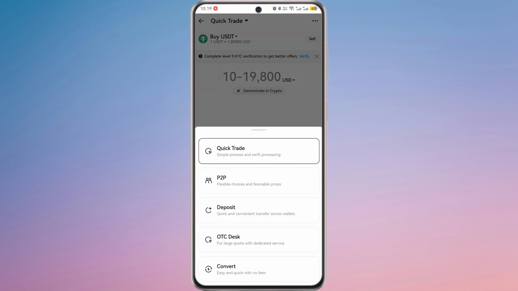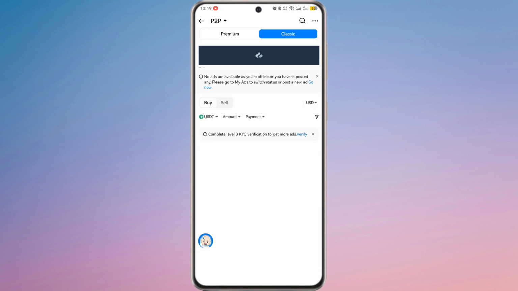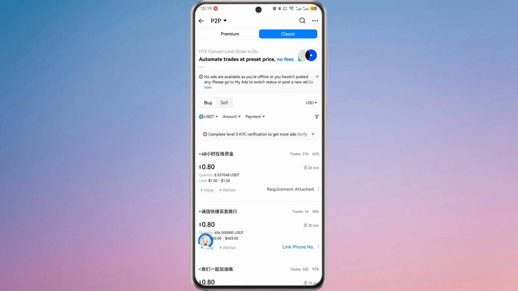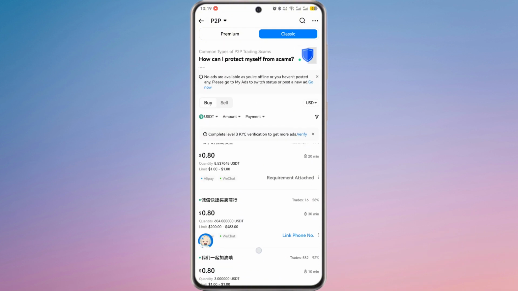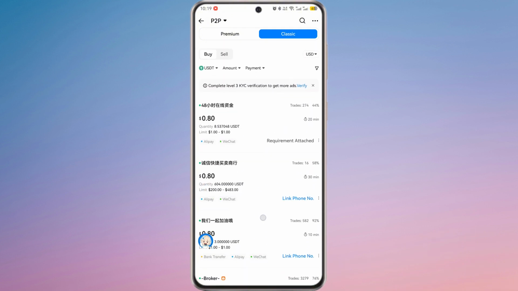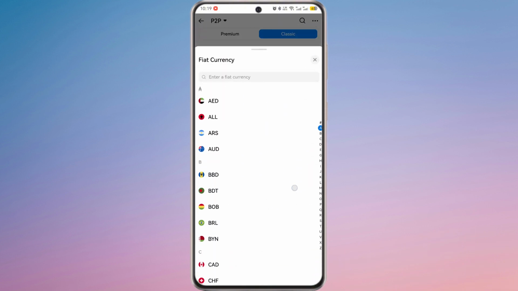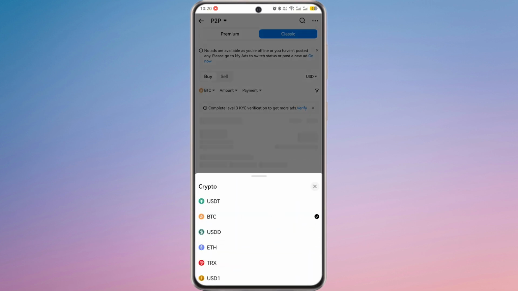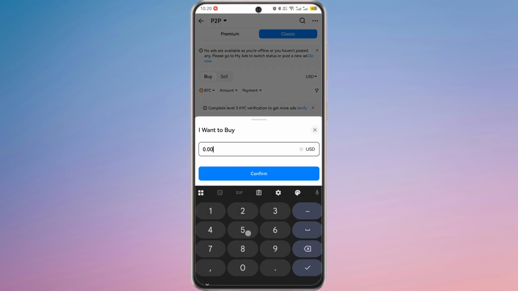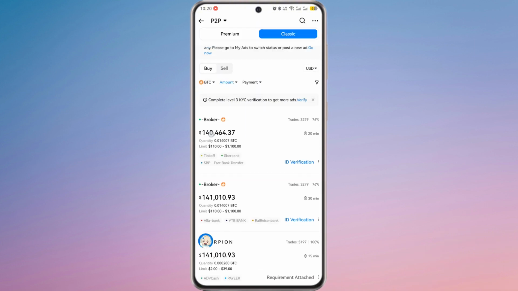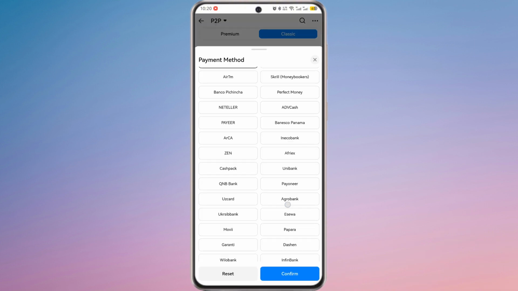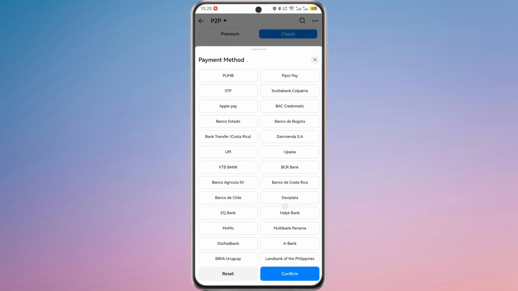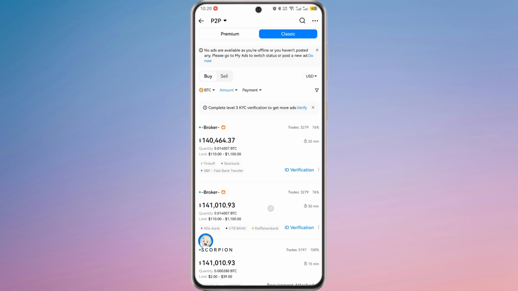Here you can buy or sell cryptocurrencies directly with other users, providing flexible payment options and competitive prices. To buy crypto, choose the cryptocurrency you want to purchase, such as USDT, Bitcoin, or Ethereum. Then browse through the list of available sellers, check their prices, payment methods, and trading limits, and select a seller that suits your needs. Enter the amount you want to buy and confirm the order. Follow the seller's payment instructions to complete the transaction securely.